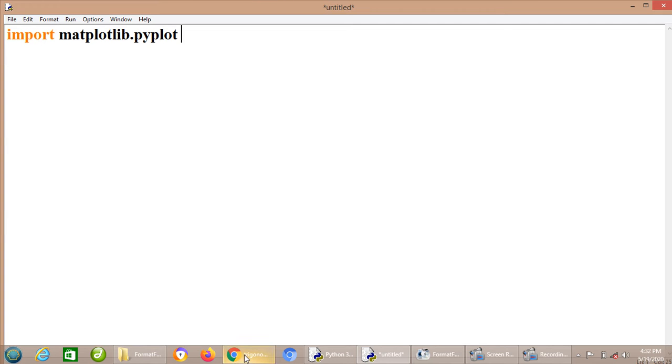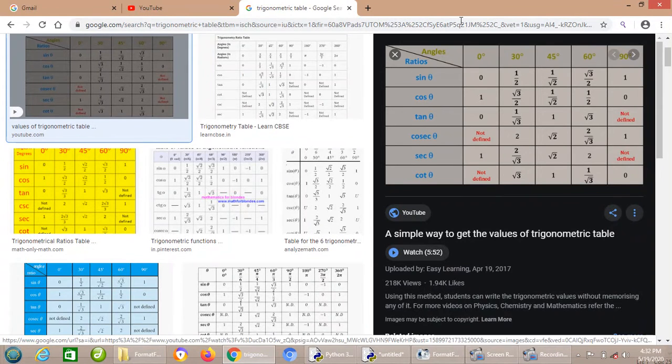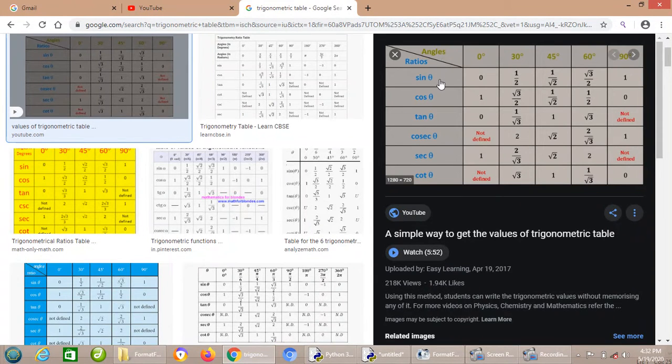Frequently we are required to use trigonometric functions in our mathematics. In day-to-day life also we are required to calculate. So see here, trigonometric functions we are required to apply. Let us suppose we consider this particular table, sine theta. Theta is nothing but the various angles we are calculating. Theta is the angle that we have read from the particular figure.